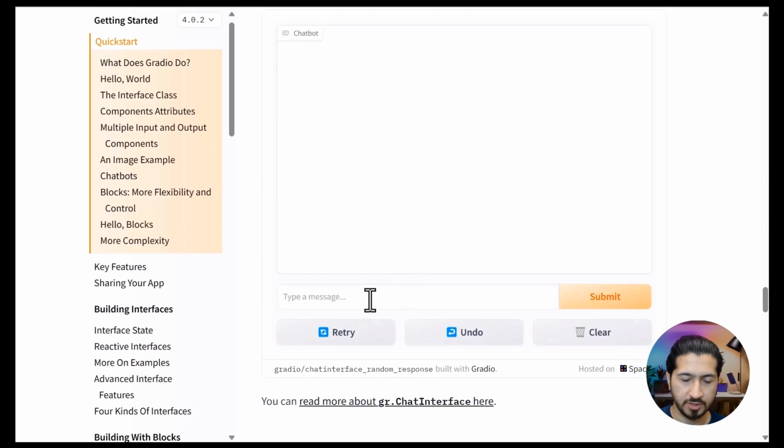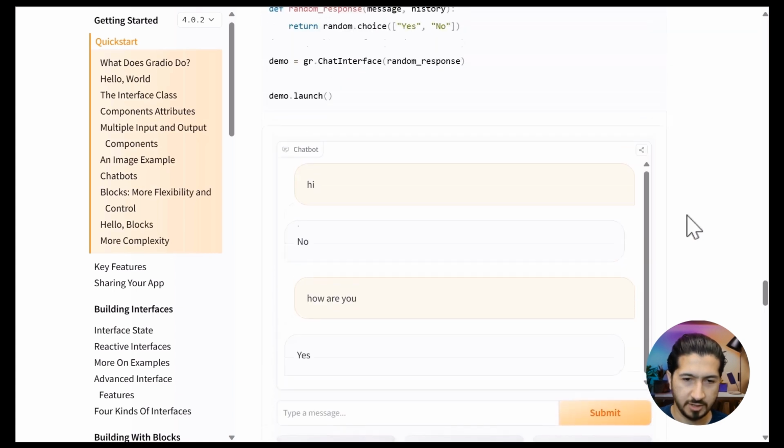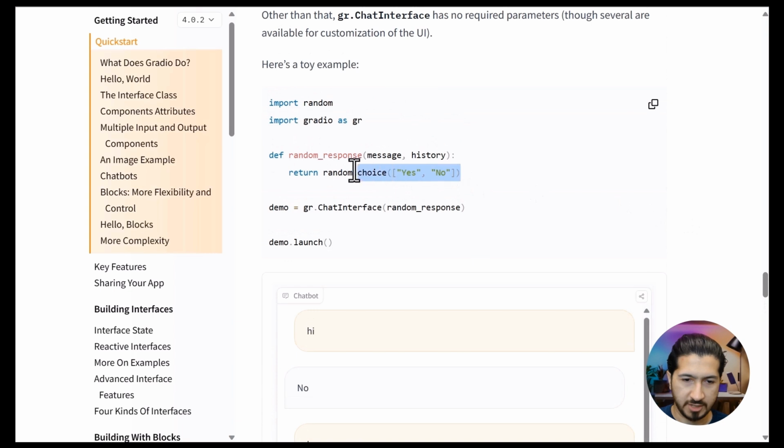So for example, here I can say hi. It says no. Let's say, how are you? For now, we're just getting a random no or yes answer because that is the only answer that the chatbot can generate. Later on, we can add a large language model to help us generate an actual chat interaction with the user.